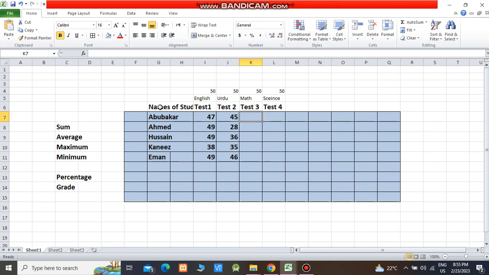Test 3, which is maths test, and 50 out of 50. Abu Bakr has obtained 50 out of 50, 46, 48, 46, and last is 32. Test 4, which is science test, and the marks is 43, 37, 27, 32, and 19.